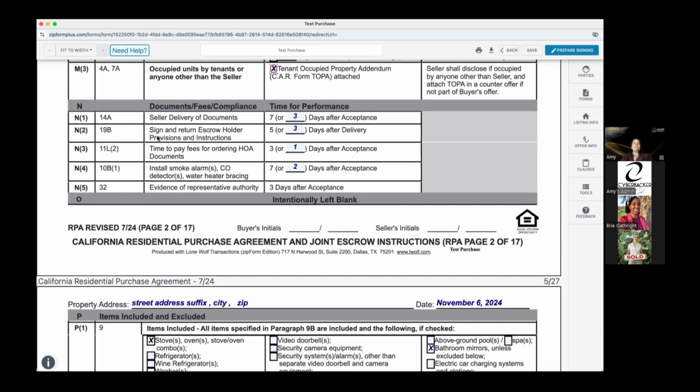In section N is documents, fees, and compliance. So N1 is seller delivery of documents. How many days does the seller have to get us those documents? I usually move this to 3. Keep in mind that if our contingency is 10 days and they're supposed to get them to us in 7 days, they don't give them to us until day 7. We still have 5 more days to review those documents. So that's part of this contract, is if something gets disclosed to us after, right, our contingency time period, or right before our contingency time period, we get bonus time. It's like it goes into overtime. So you get an additional 5 days if it's delivered electronically.